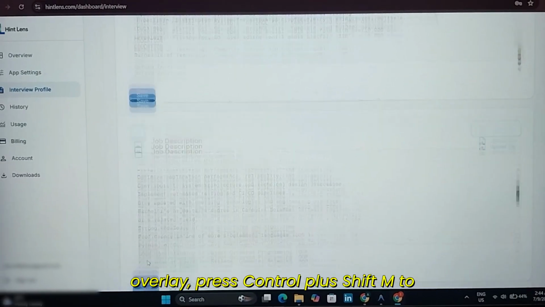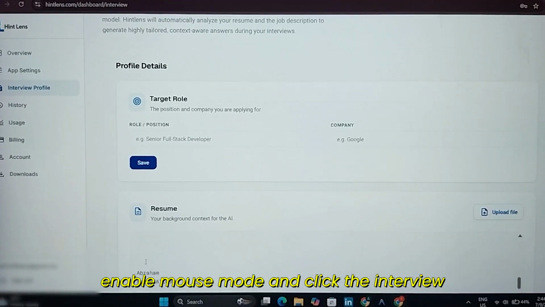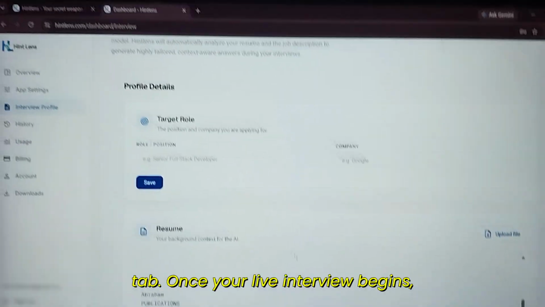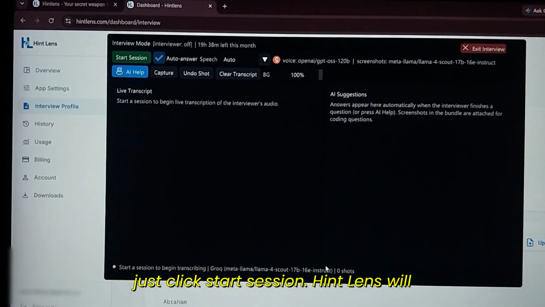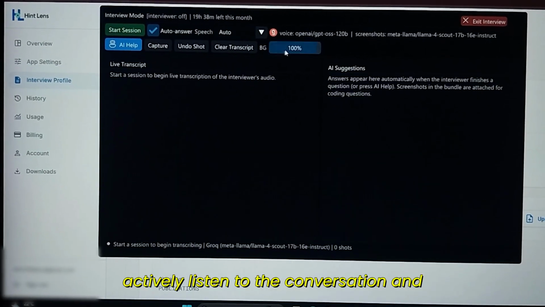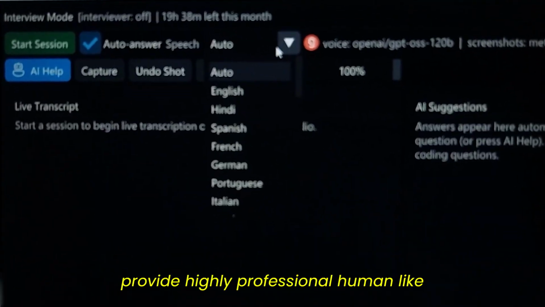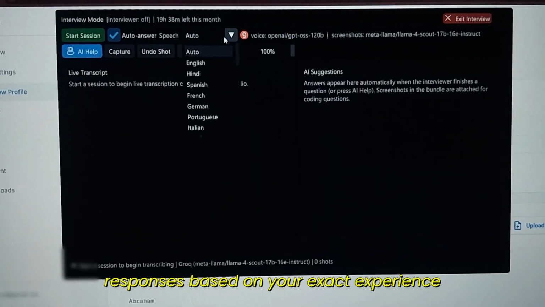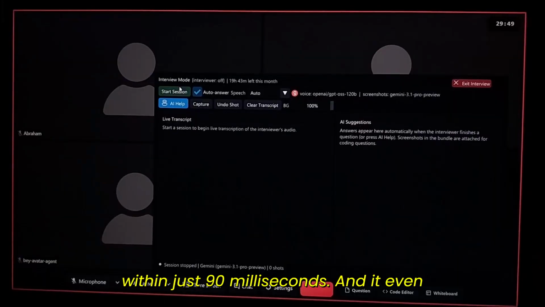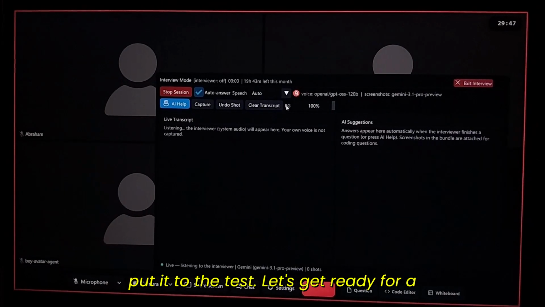Back in the overlay, press Ctrl plus Shift plus M to enable mouse mode and click the Interview tab. Once your live interview begins, just click Start Session. HintLens will actively listen to the conversation and provide highly professional, human-like responses based on your exact experience within just 90 milliseconds, and it even supports multilingual interviews.